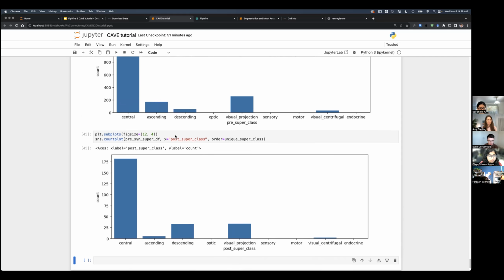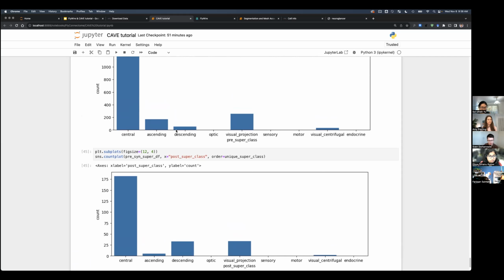So here we see that this neuron, this also makes sense, receives more input from ascending than from descending, and makes more output onto descending than ascending. That makes sense given how those neurons work.